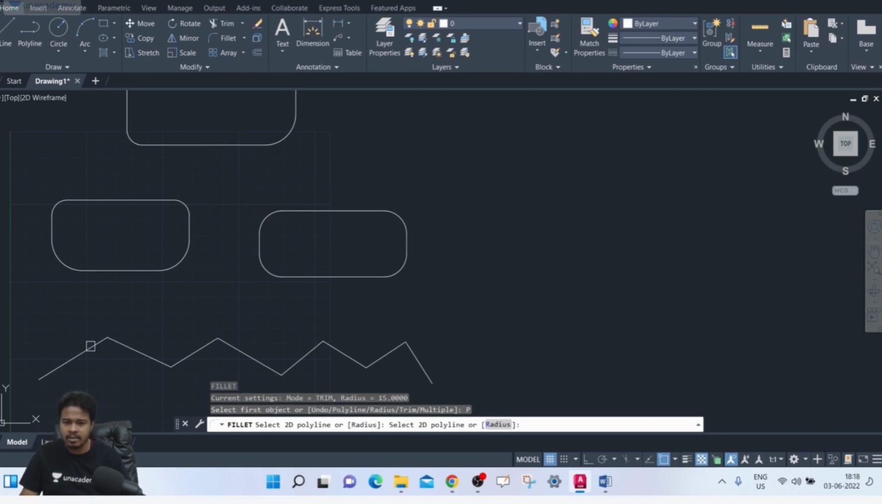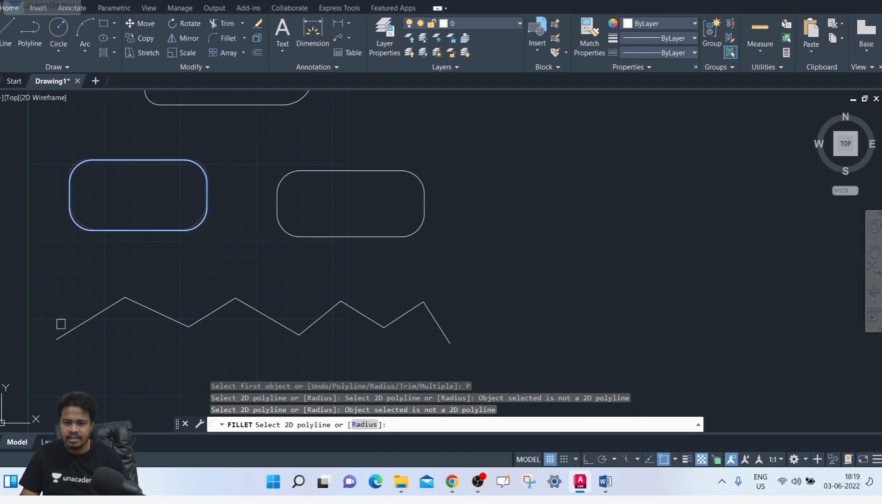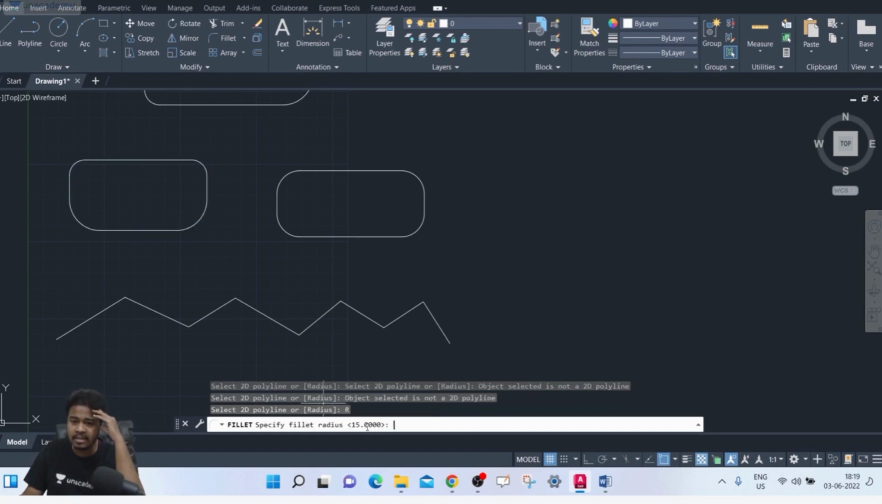Go to polyline. Now it is asking to select a 2D polyline. Now if you select this, the line is not a polyline. Understand this. This line is not a polyline, but this is a polyline. You can see this rectangle with the curved edges is a polyline. If you select that, the radius of the edges will become 15, because at present the fillet radius is 15. If you go to radius, the fillet radius is 15.